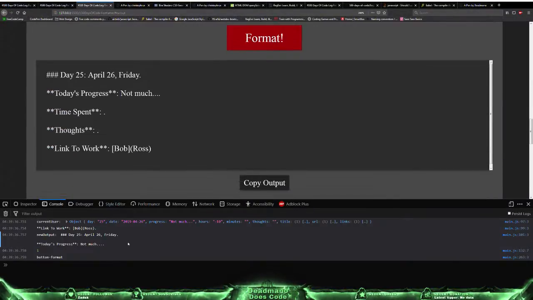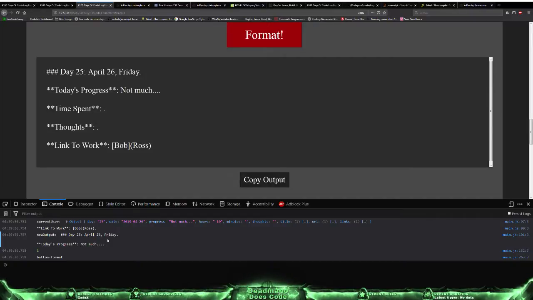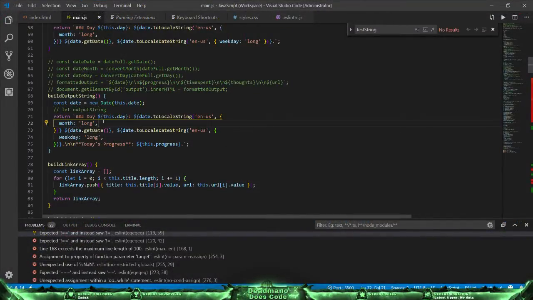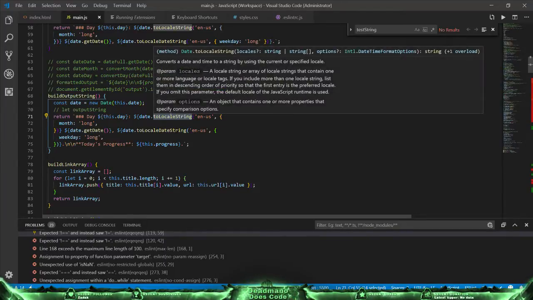Well, let's see what happens. Untested, and it works. Day 25, April 26th, Friday. It works. Well done, Chris. Look at you go. You're unstoppable. And then goodbye my functions, but I made them with love. This.day, date, to locale string. That's a built-in thing? Why didn't I know about that?